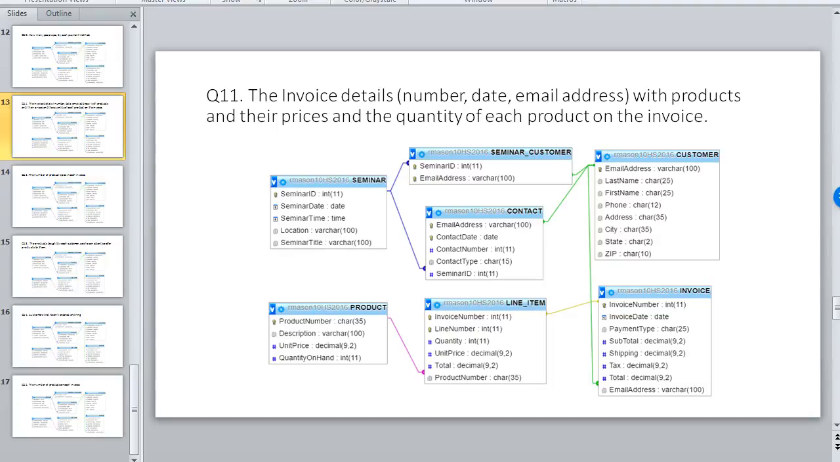The next query we're going to look at is query 11. The invoice details, number, date, email address with products and their prices and the quantity of each product on the invoice. Okay, so this is fairly straightforward. It's just the invoices and the information that we would normally find on an invoice.